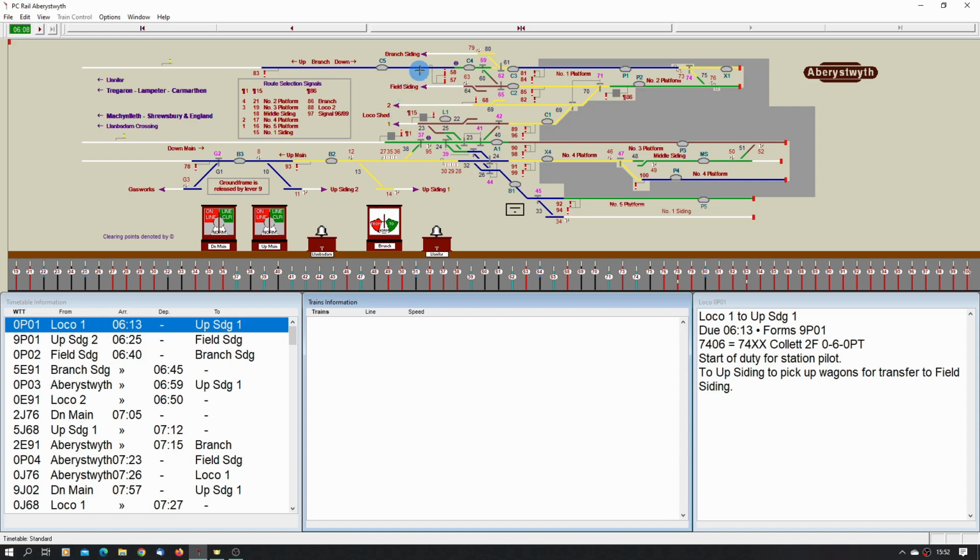We've got field siding, a branch siding on that one. We've got these gas works, which is a ground frame control on these points. We've got the up siding 2, up siding 1, and number 1 siding. I think that's all the locations. Now you notice we've got the light engine from loco 1. Right, let's just have a look where he goes.